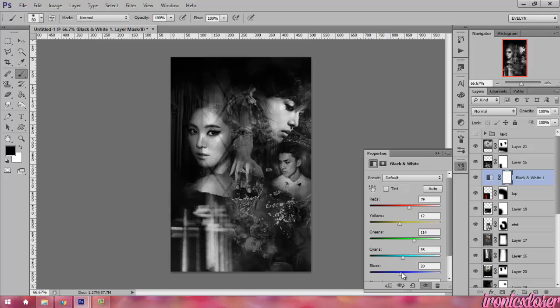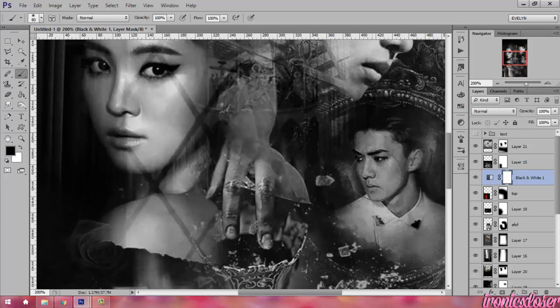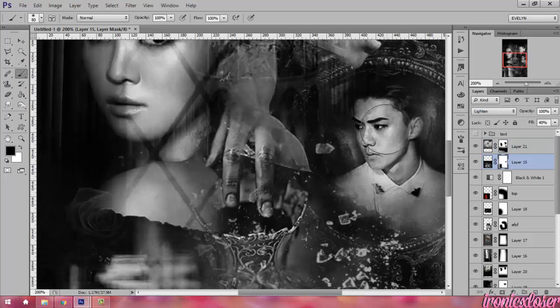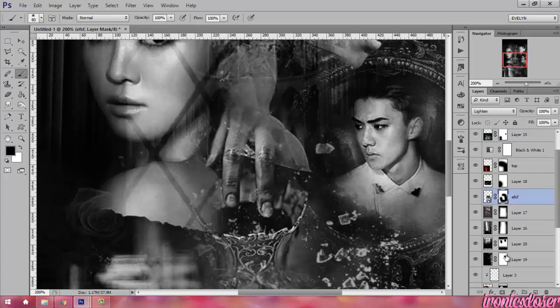Like so. I'm going to zoom in and see if there's any textures that's overlapping on certain faces that I think will annoy me. So like a texture on Sehun's face. Maybe in this case any textures spill onto Sehun and I don't like it. I'm just going to go ahead and erase little bits of it like so.